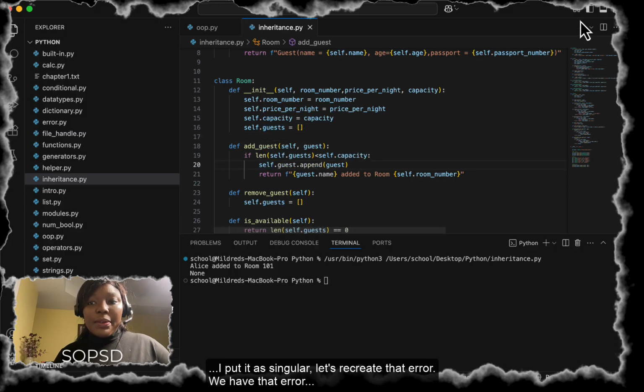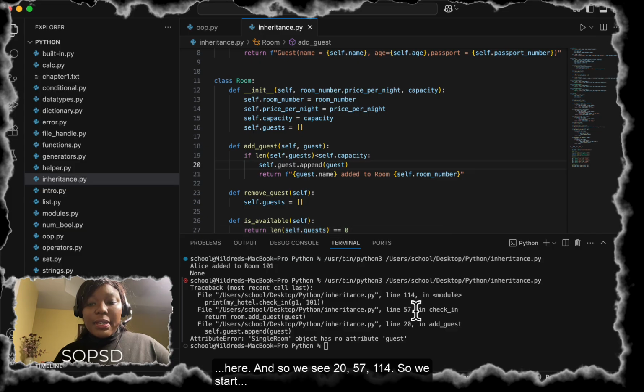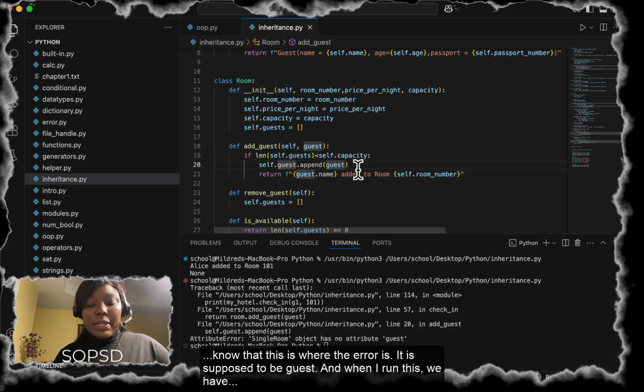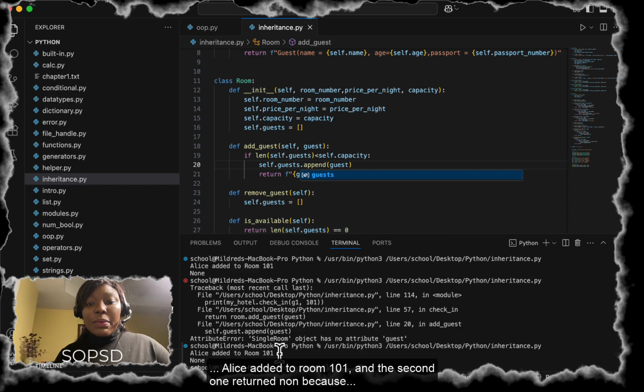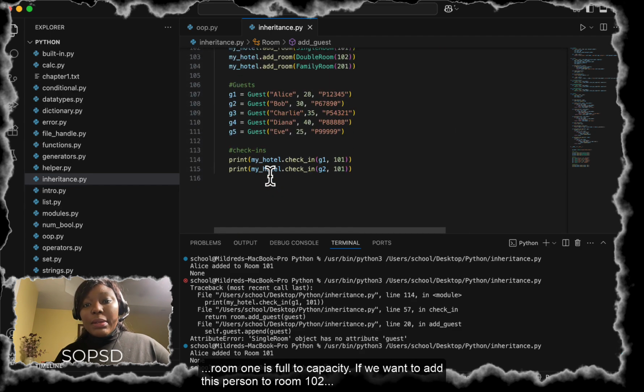Let's recreate the error. We have that error here, and so we see 20, 57, 114. So you start from the first, which is 20, and when we come to 20, we know that this is where the error is. It's supposed to be guests. And when I run this, we have Alice added to room 101, and the second one returns none because room 101 is full to capacity.